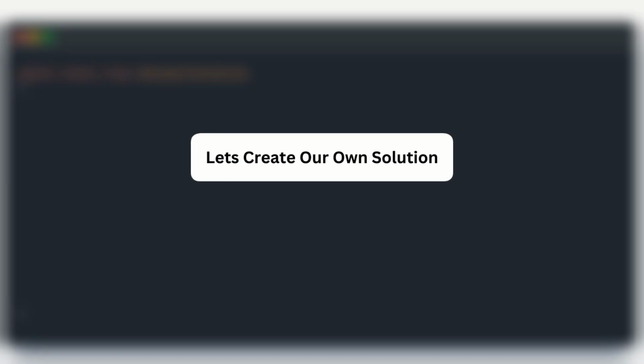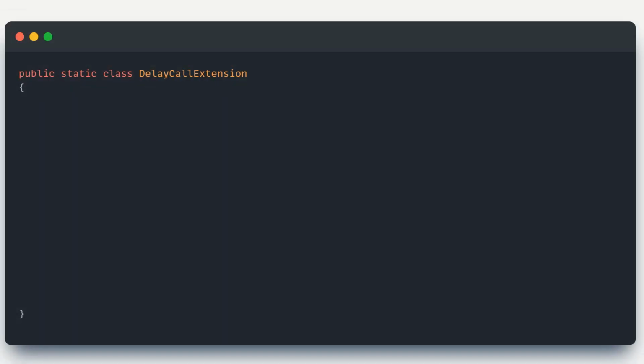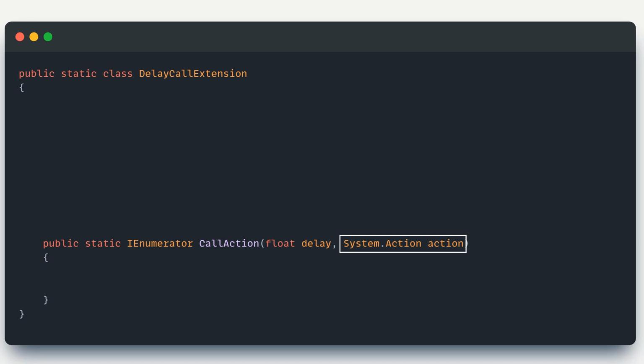Let's solve this by creating our own solution for calling delayed method calls. Create a static class. Inside the class, add a static method that returns an IEnumerator and takes two parameters. The first is the time delay for the action, and the second is the action to execute after the delay. After the specified delay, execute the passed action.